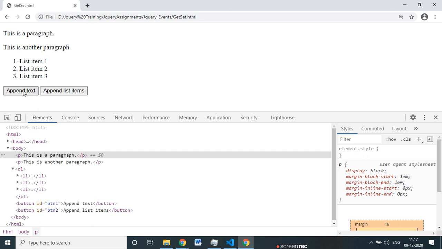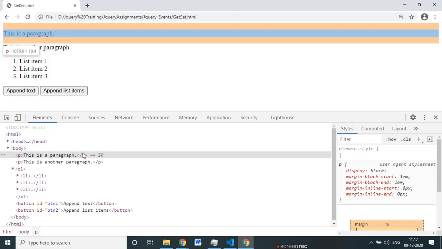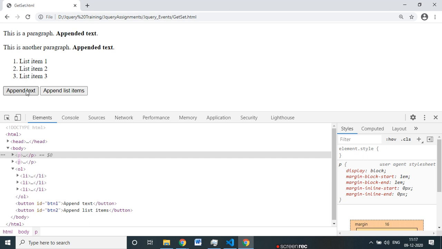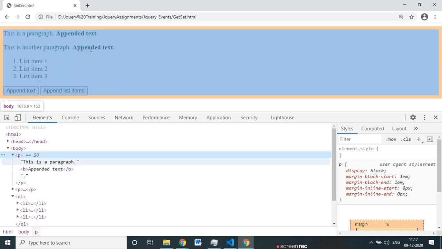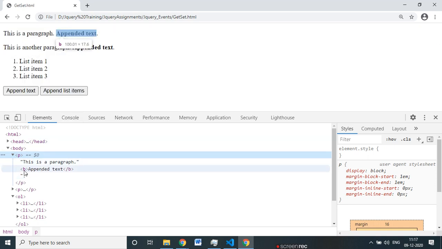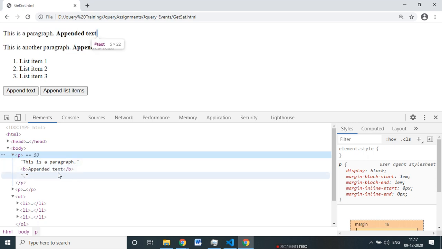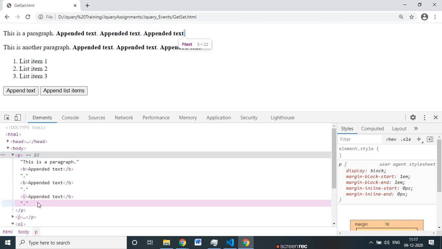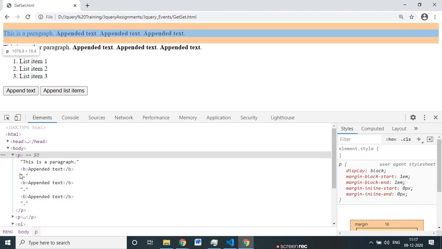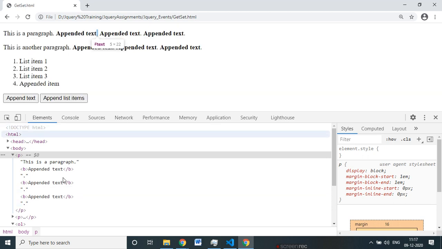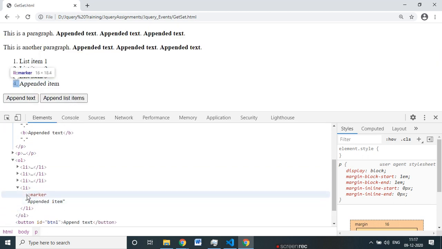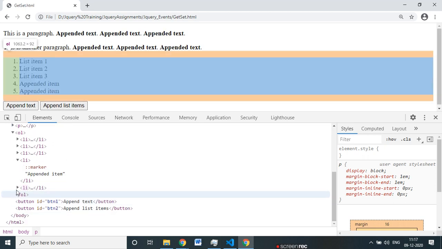When I click append text, see what happens. Concentrate here: this is the first paragraph, P. When I expand this, it adds the new text here. You can see it adds the text, append text, in bold. Again I click, and it keeps appending the text at the end. This is the end, and here it adds your new content. And if I click append list item, you can see it appends a new list item here.